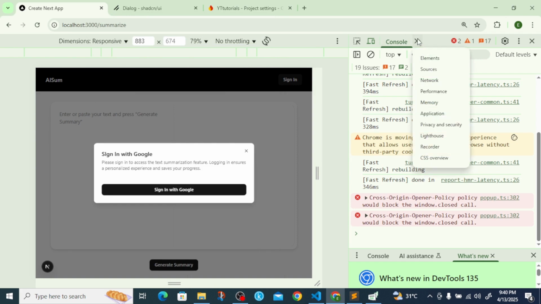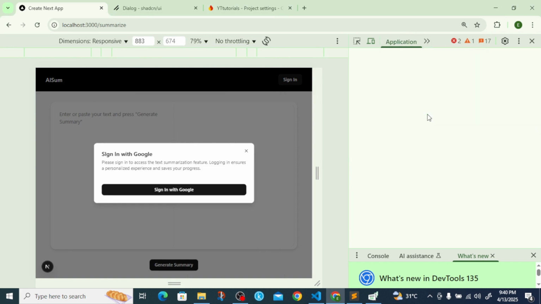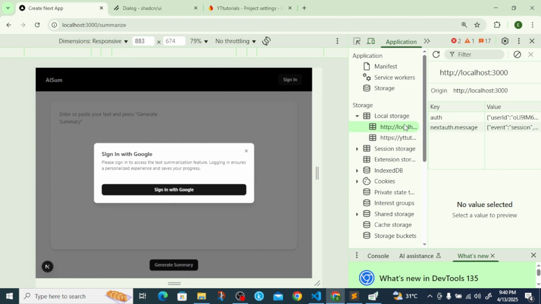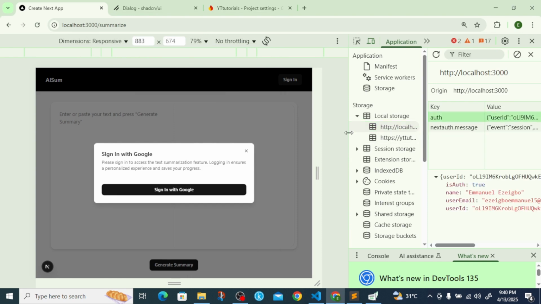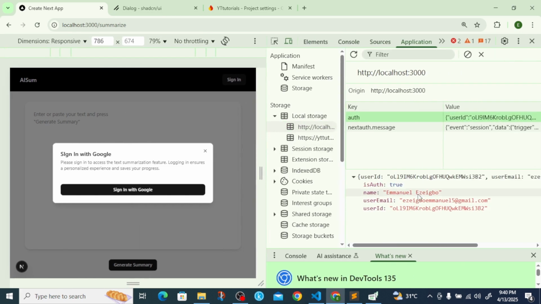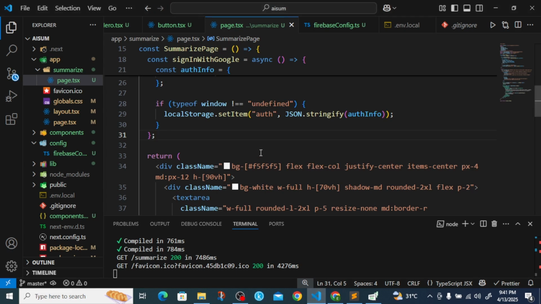So I've signed in. Let me check my local storage. As you can see, let me increase this. This is my information. It's auth, my name, my user email, and my user ID. Now I can use this local storage anytime I want by using localStorage.getItem. We'll get to that. But now let's go back to our application and let's discuss the flow.